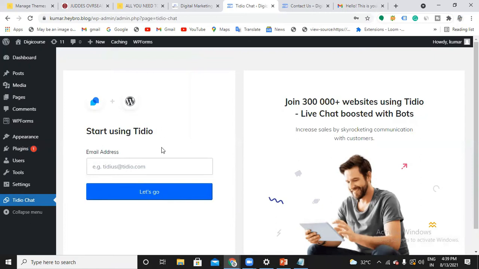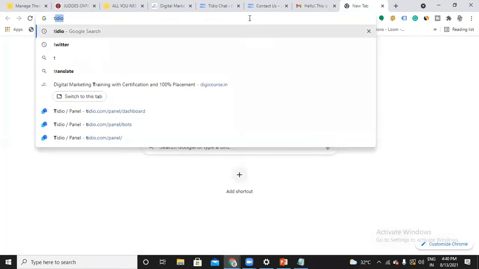Before we start using TDO, we should have an account with TDO. We should have already created an account in TDO. As of now, we don't have any account. Now let's go and create one new account in TDO. So open your browser and search for TDO.